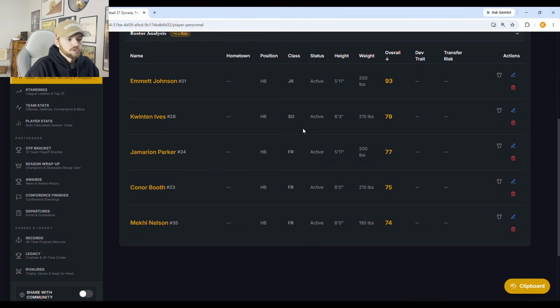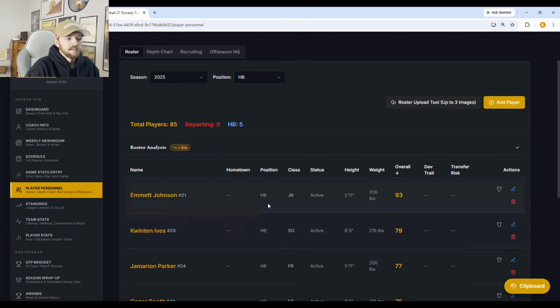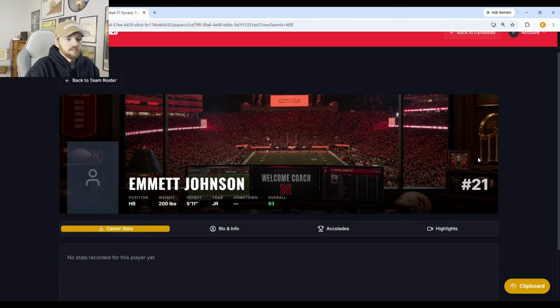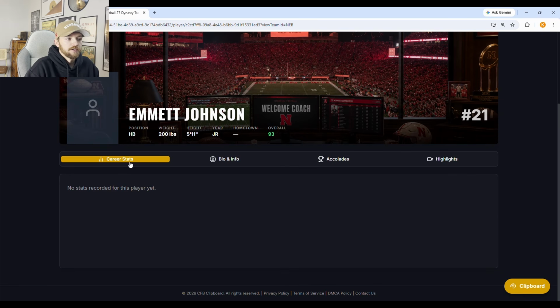Just to show you, I will mark this guy as a red shirt. Now it'll highlight his jersey red, and say that he is redshirting. A couple other things is if you want to, you can click on a player name. It'll take you to their sort of player profile. Here, it'll show you the stats that they have if they have any.